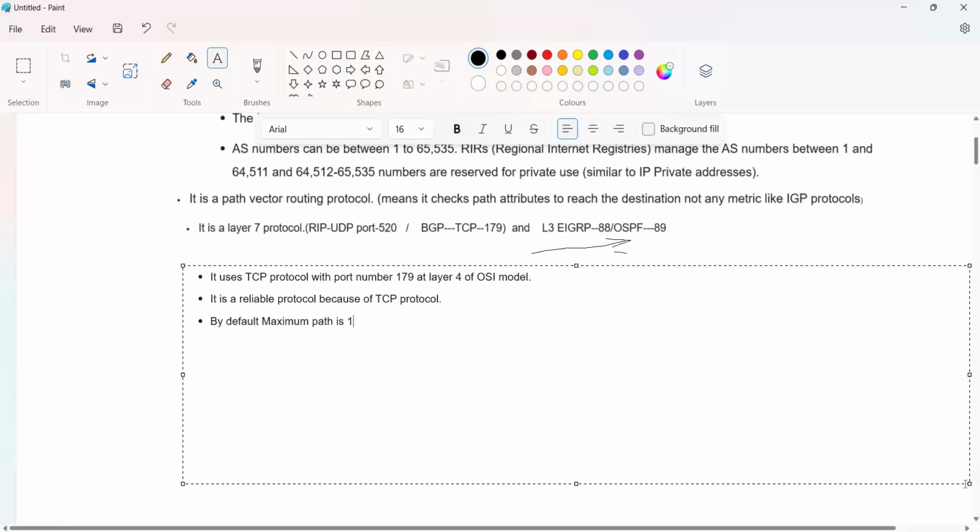So why is this 1? The maximum path here is 1 only, but in the RIP case, what is the maximum path? Max is 15. 16. Max is 16th hop. If the 16th hop is there, it won't be reachable. So in that case, 15 will be the max, right?